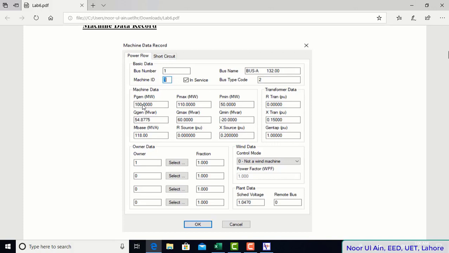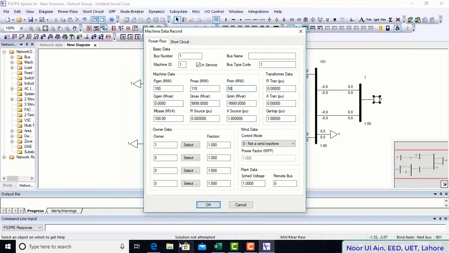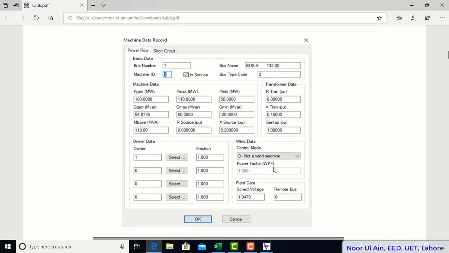Based upon that power factor and the given rated power, that is the real power, you can compute your base of the apparent power. For these limits, you usually use 110% of the rated P and 50% of the rated P over here. But you have to specify the Qmax and Qmin. Usually Qmax and Qmin are specified based upon the given power factor of your generator, and based upon that power factor, you can decide these values. We are going to discuss that in lab manual 7, but in lab manual 6, the values of Qmax and Qmin have been provided to you.